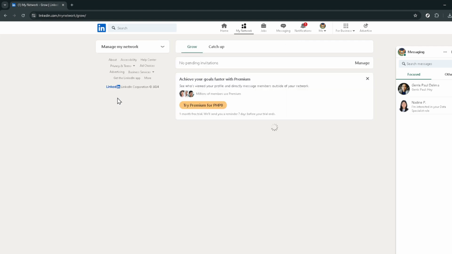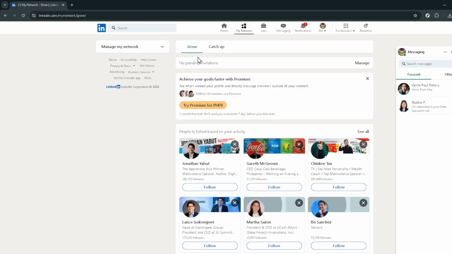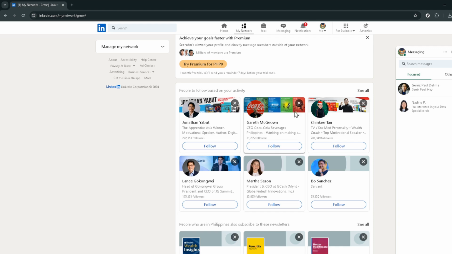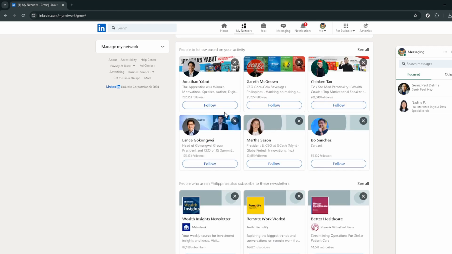Clicking on Grow Your Network will open up new avenues for you. Here, LinkedIn will suggest people and companies that you might be interested in connecting with. These suggestions are based on your current network, your profile details, and your past interactions on LinkedIn. Take your time to browse through these suggestions.